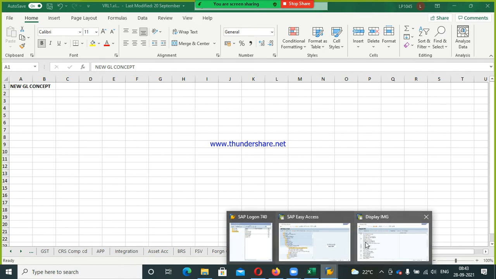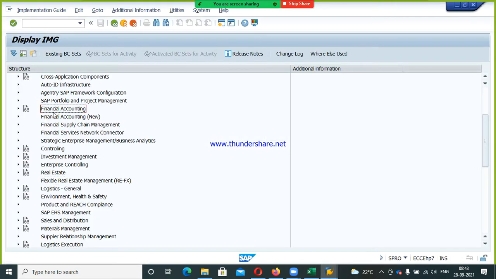If you observe here in the IMG screen, we have two financial accounting entries, right? One is financial accounting and the second one is financial accounting new. This one we call financial accounting classic. We are not going to use the word old. We call it financial accounting classic, and this one is new.